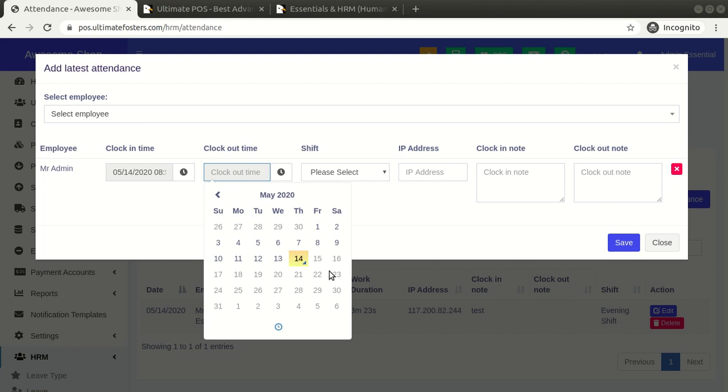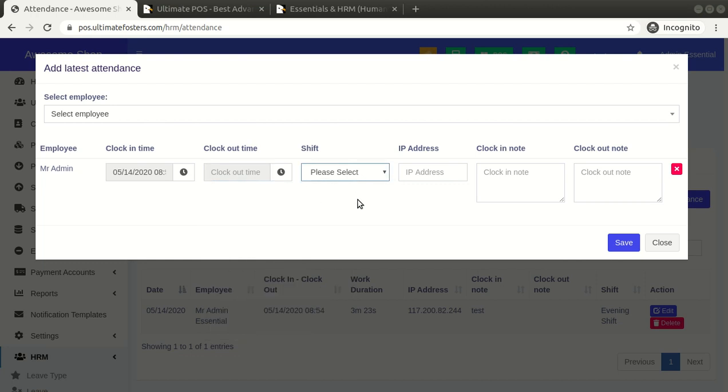So you can see the clock out time is maximum today's date. I cannot select something greater than today's date, like tomorrow's date. I can select the shift, which shift is assigned, which shift the user is working on. I can assign some IP address, clock in note, clock out note.